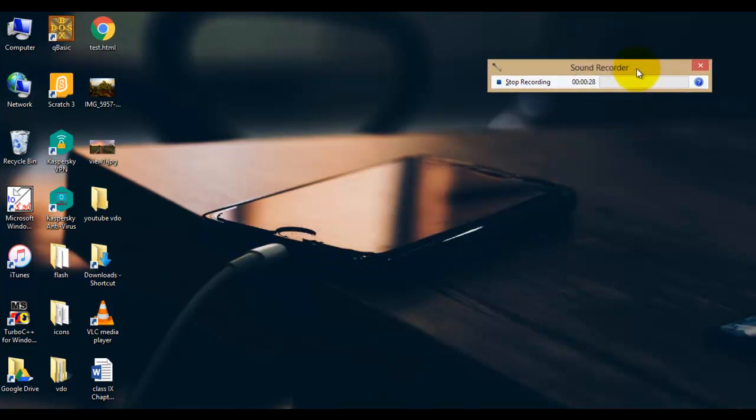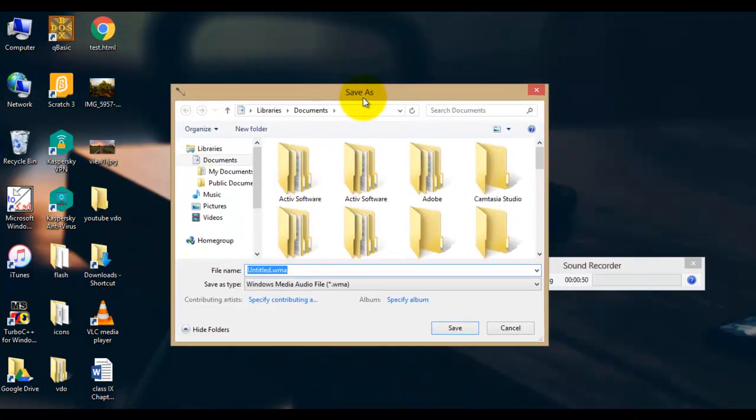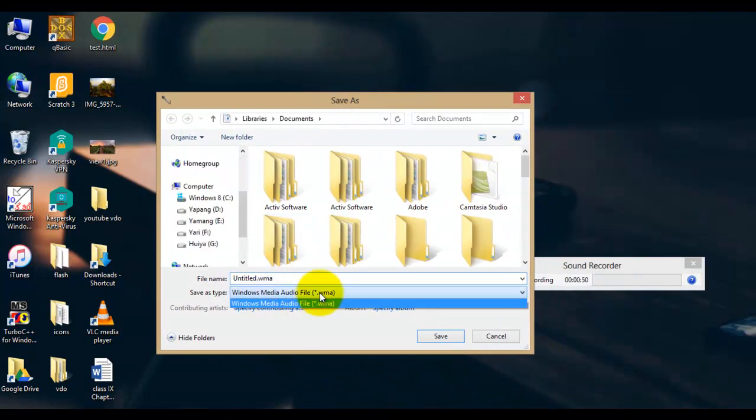If I want to end my recording, for example when someone is singing at your home, or someone is giving a lecture, or speaking about a very important topic, you can record it at home by using this software, and after finishing you can stop the recording. To stop recording, you have to press this one. Now I'm going to demonstrate it. Press this one.